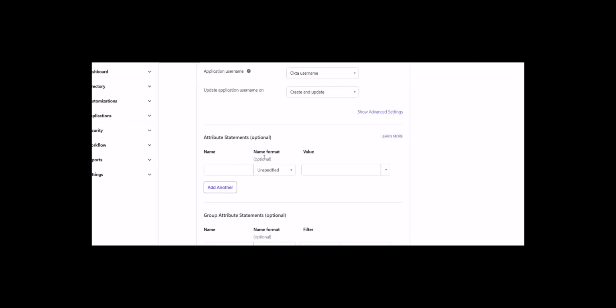Now we'll enter attribute statements for the NetBackup primary server. We're not going to add any custom values, so with the default values we need to enter a user principal name with a member of attribute of app user for our username. For name, I enter user principal name and enter a value for that of appuser.username.